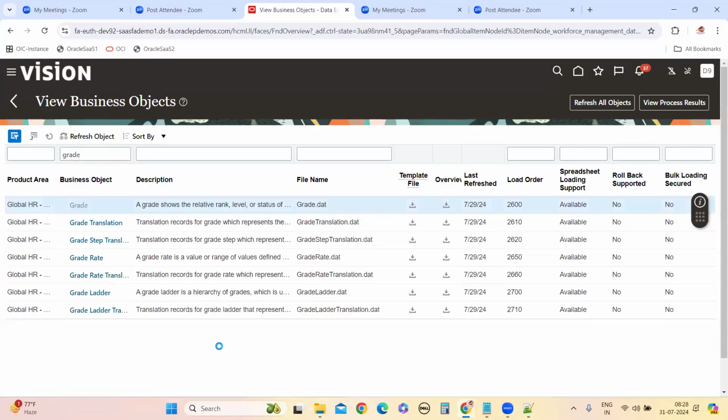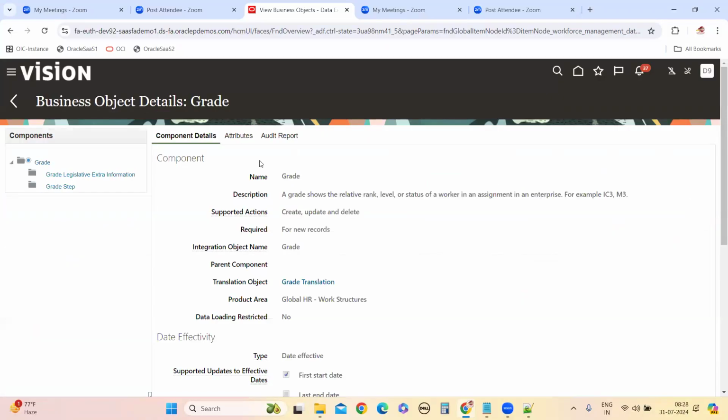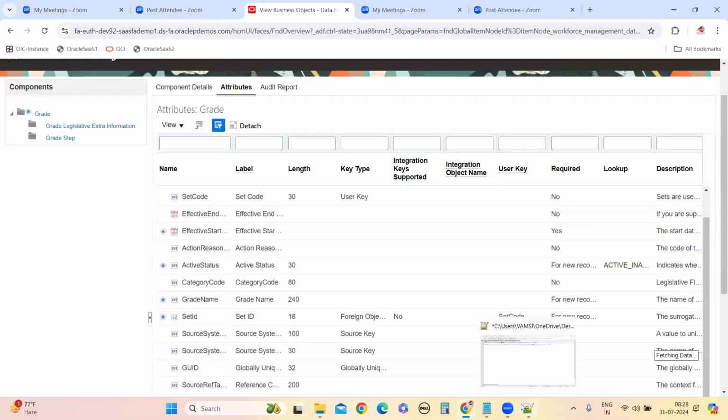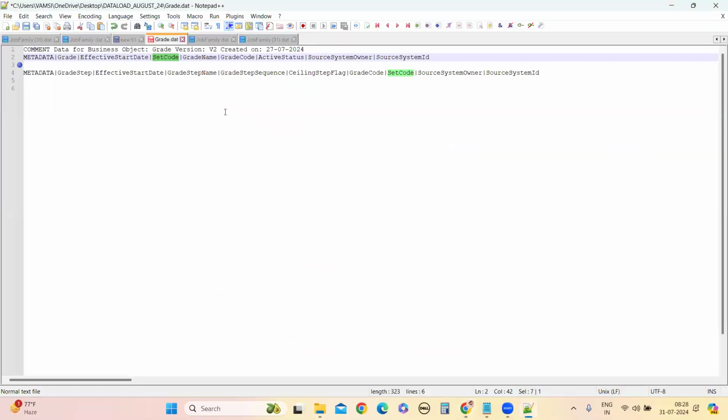Create business object, attributes. So grade ID is the surrogate key, and grade code and set code are the user keys. This is the way you have to find out user keys for the business object, because this grade ID and set ID we will not display in the data file. So only user keys will be there as the common columns between two metadata. Then only we can give the link between your two metadata.